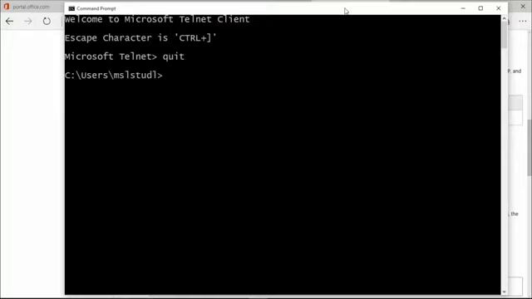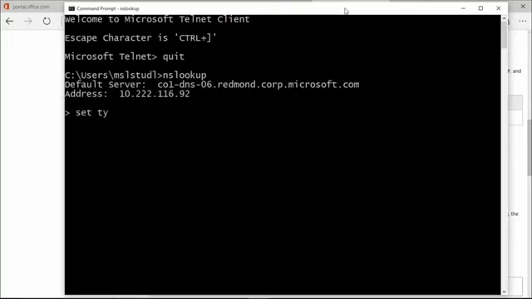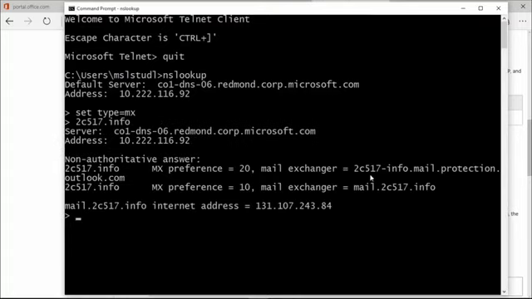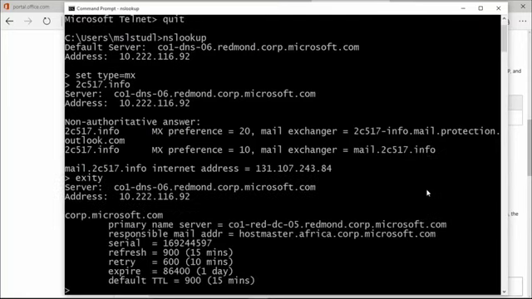Remember, how do I find out what my email server is, right? Well, that's DNS. In DNS, you do the NS lookup. Let's do set type equal MX, and we're trying to send an email to 2c517.info. Well, 2c517.info has two MX records. I can use either of these, but just to make it simple, I'm just going to use this one. Okay, so I can exit out of this.